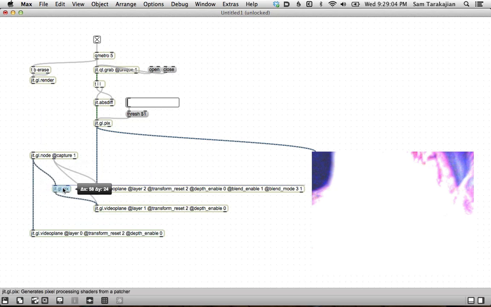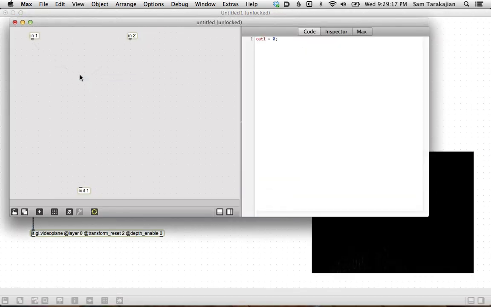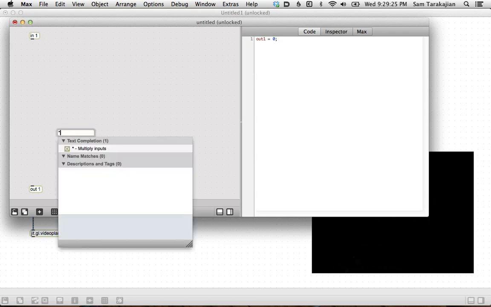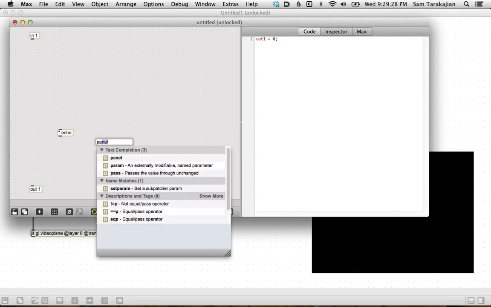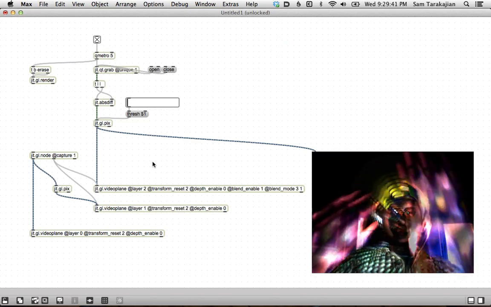What we want to do, this jit.gl.pix object is where we have all the power now to compute what we're going to do with the previous frame. If we come in here, the simplest thing that we might do is add some kind of feedback. So we're going to multiply by a value that I'm going to call echo. Make a new param called echo and give it a default value of 0.9. This is just saying take the previous frame, multiply it by 0.9, then add it to the next frame. If we close this, you can see what that looks like.